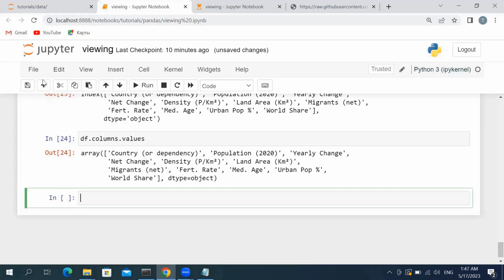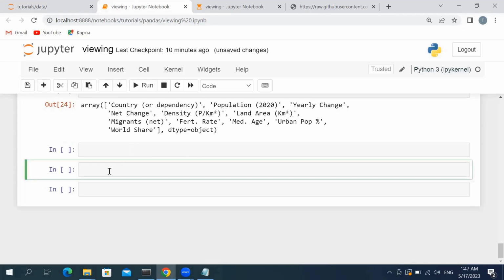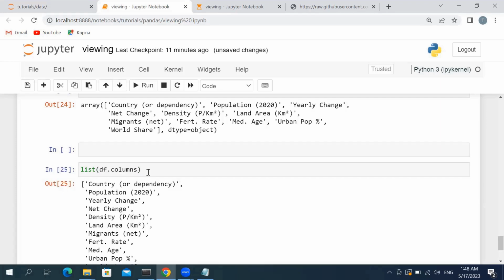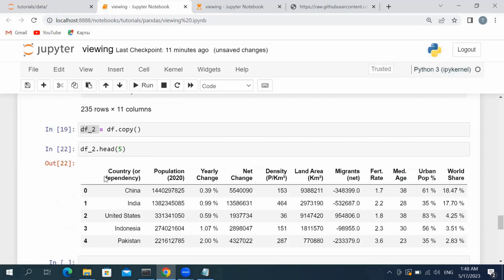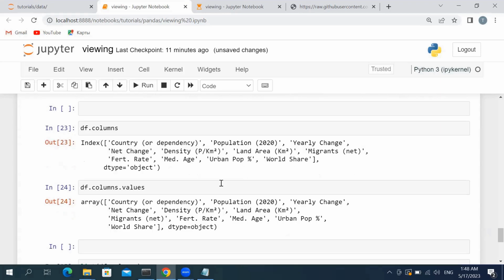Also I can print them with the help of the list. If I type in list first, and then the data frame with the columns, like this one, but inside of this list we should surround them. If I shift enter, yes, it will work without problem. You can see it has listed all of our columns here inside of the data frame.